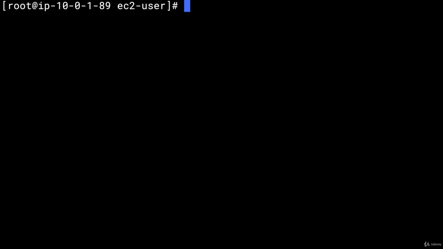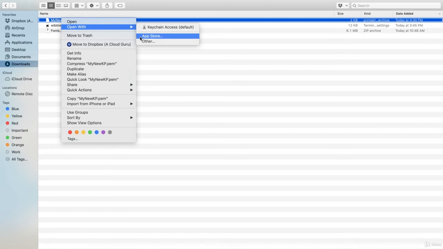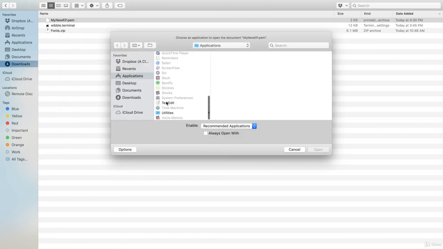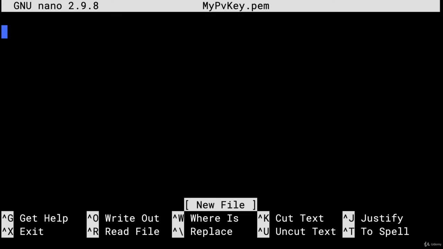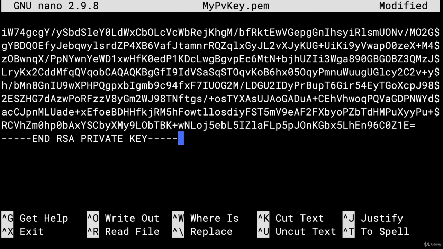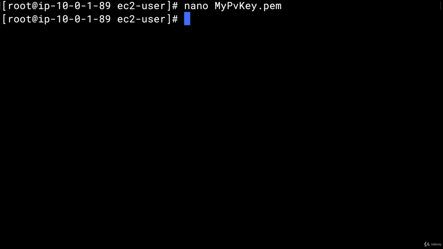What I'm going to do is open up my private key and copy it into my clipboard. So I'm in my downloads directory. Here's my private key in here. I'm just going to hit open. I'm going to open this with a text editor, and you can see it in here. And I'm just going to copy it into my clipboard. And then in here, I'm going to do nano myprivatekey.pem. So we're creating a file. I'm going to paste it in here, and then hit Control X, hit yes, and then enter. And then I'm going to chmod it to 400.